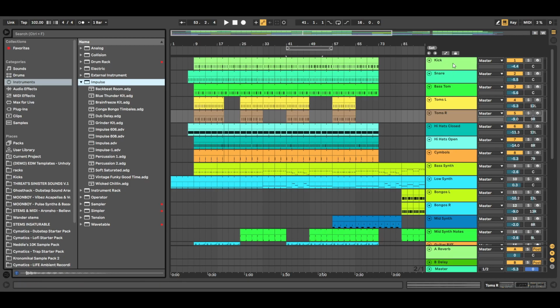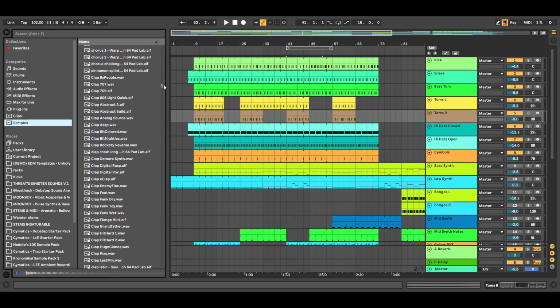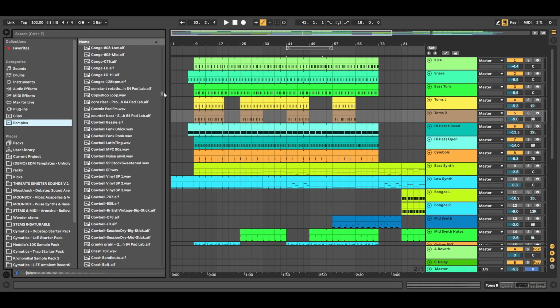All that does really is tell Ableton that you want to use the Impulse instrument, but it doesn't give you a preset sound that you're dropping in. So you still have to go into the samples section, and there's all sorts of different drum samples down here.